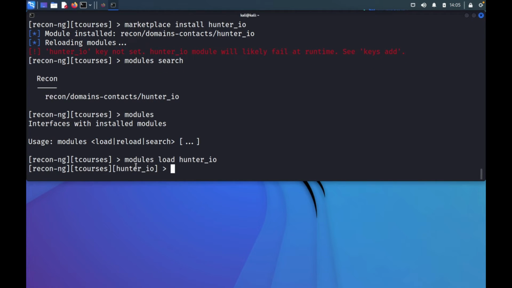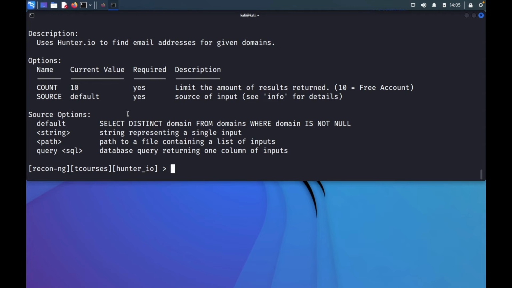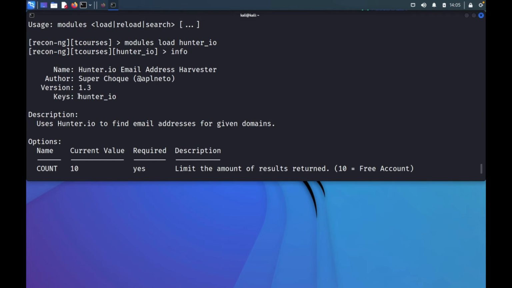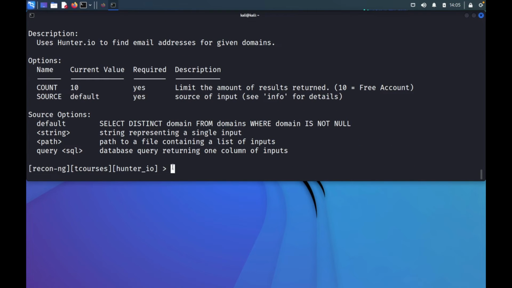Okay, so you can see that the prompt changes accordingly. So I want to see the information about the module. So when I type info, I see that this particular module needs a key, and the key name is Hunter IO. And these are the options. So I use the command keys.